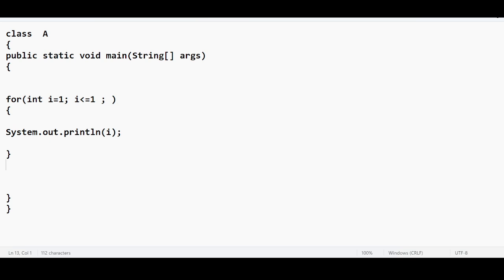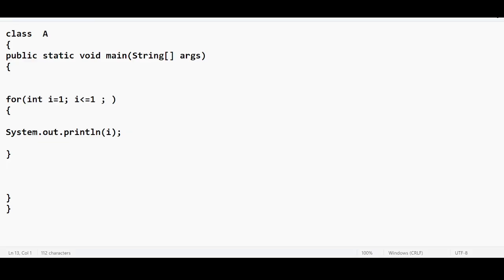One will be printed forever, like infinite time. Good. So the for loop doesn't have any syntax errors.